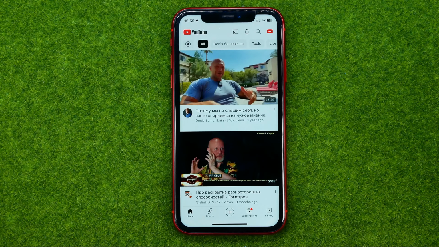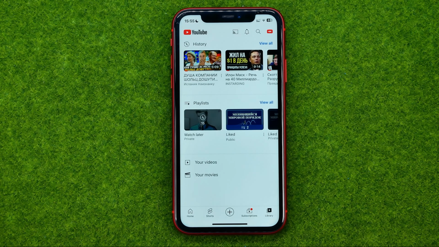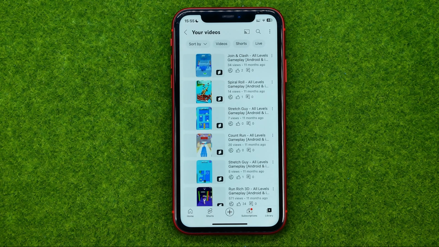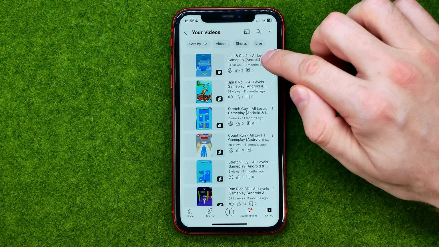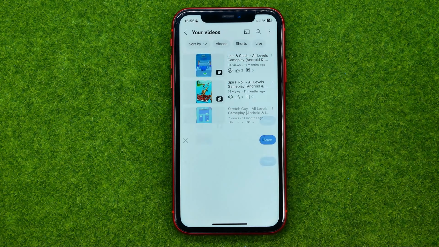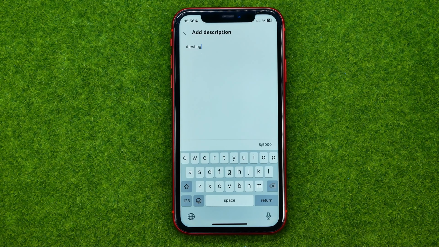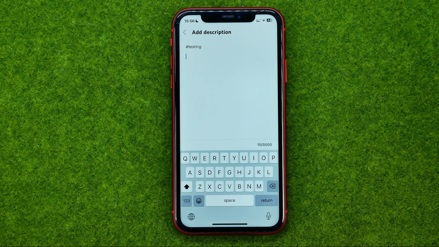and after you are logged in, tap right here at Library, then tap at Your videos. Then choose a video and tap at the three dots next to it and select Edit. Then tap at Description, and here we can edit the description for that video.